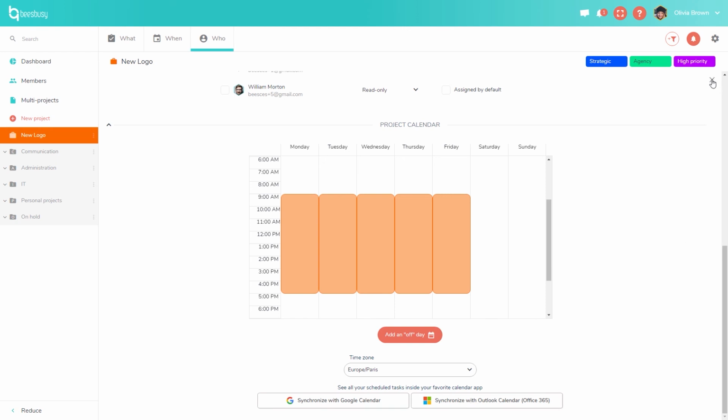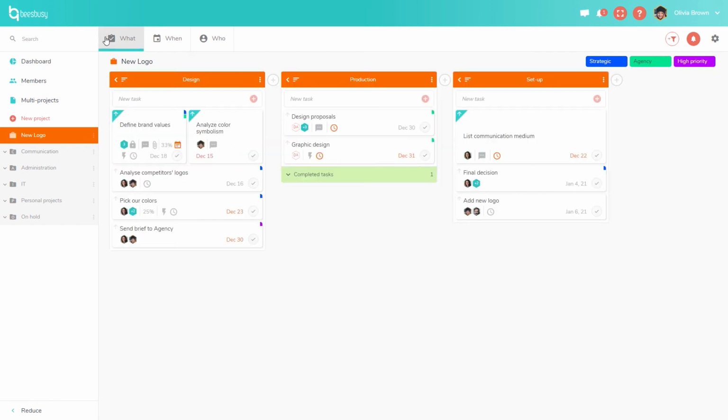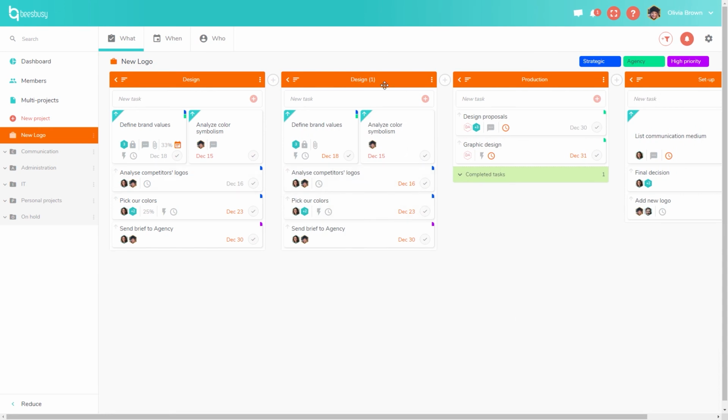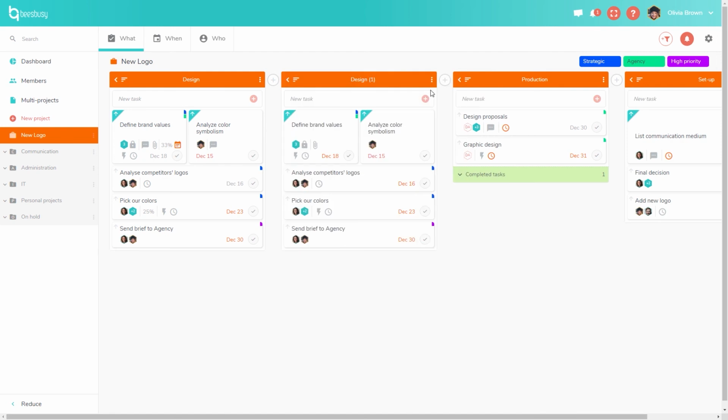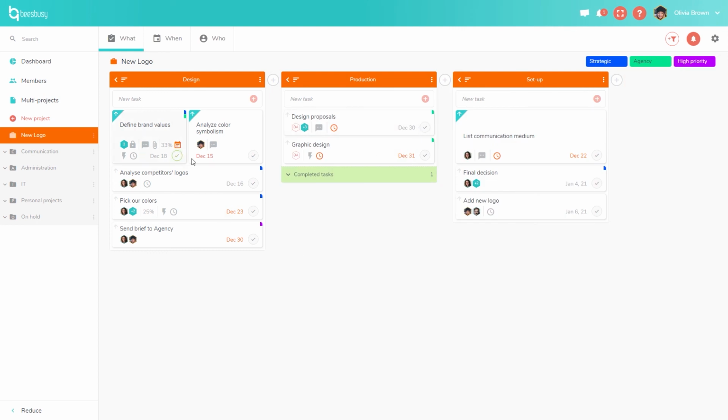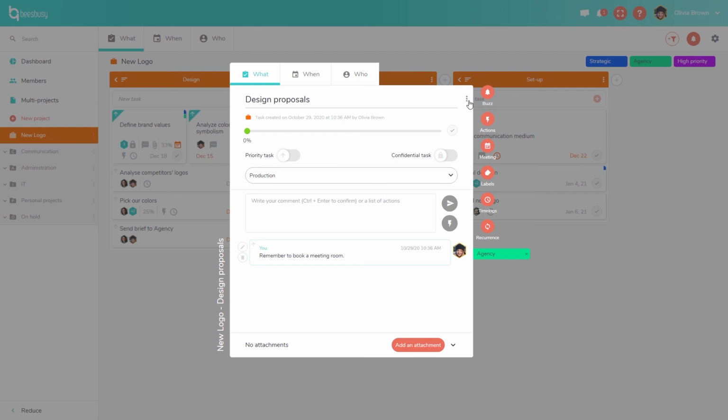Okay, let's go back to my project in the What view. There's one more thing that could help you organize your tasks and your task lists. I said earlier that you can duplicate a project. You can also duplicate a task list like this. It will be added to your project, and you can also move one task list from one project to another by using drag and drop here and moving it to an existing project. Click here to rename or delete the task list. It is the same thing for a task. Just click on it and choose from the options here.